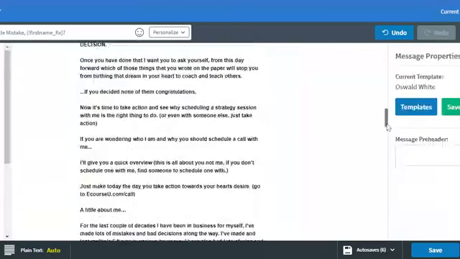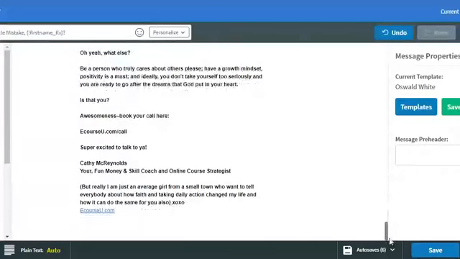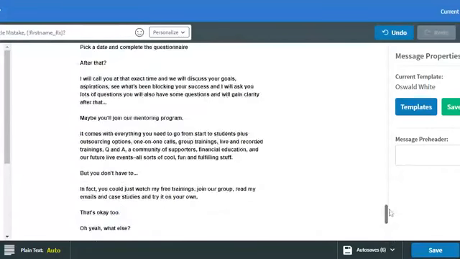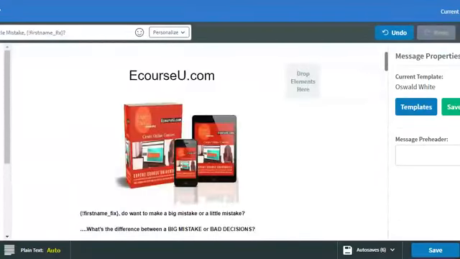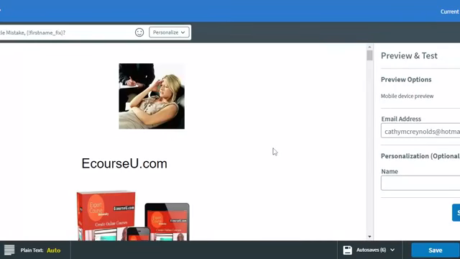It is all set. I already have the formats and everything done, so they can go right there. And now I'm going to go over here where it says preview and test. The great thing about this is you can look at this as if it's on your mobile device. I know most people look at emails from the mobile device.